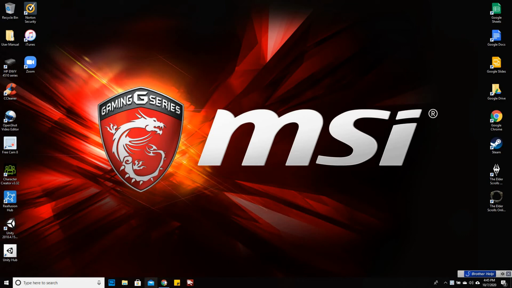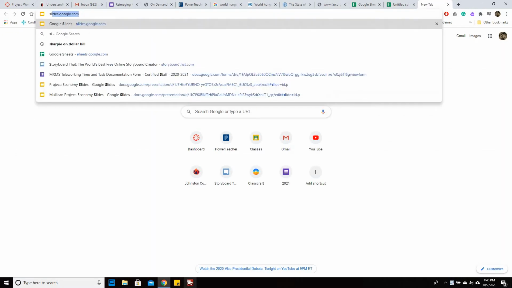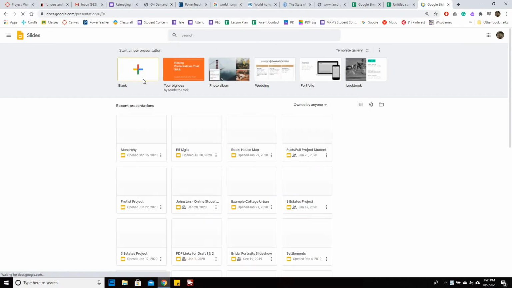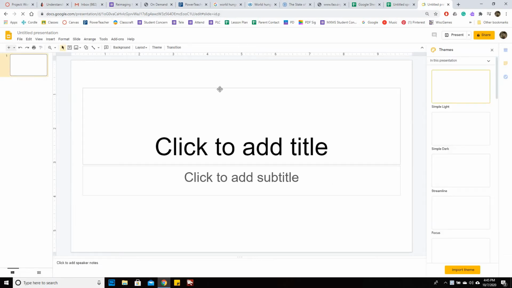All right, so we are going to make a graph in Google Sheets that we can then insert into a Google Slides to make a poster with that data. So I'm going to have both open. So I'm going to have the Google Slides open, ready to go.